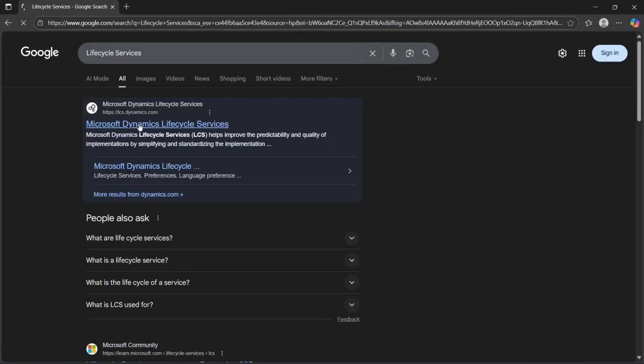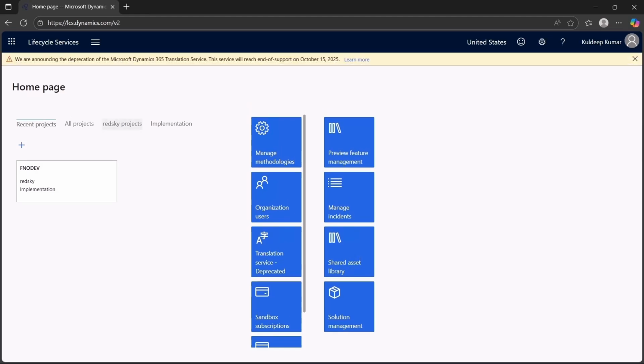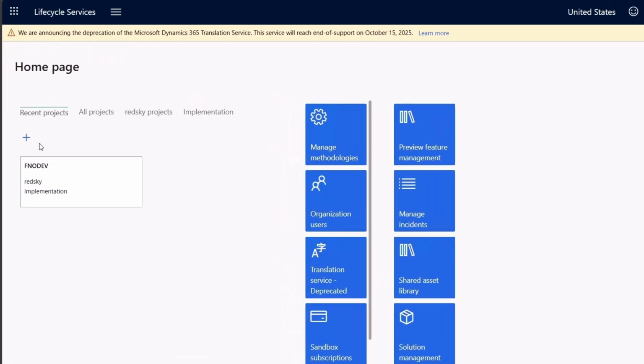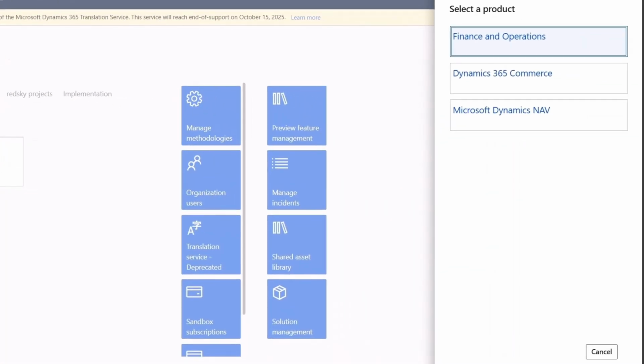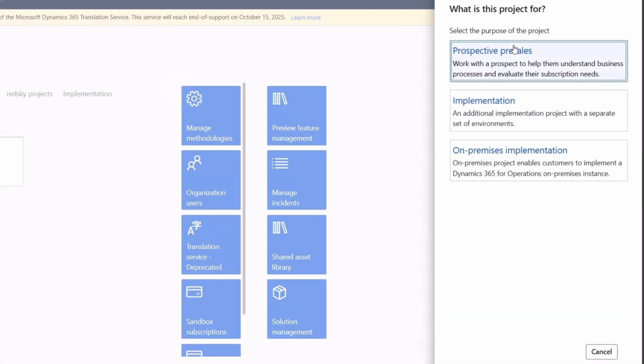So we'll start by navigating to Lifecycle Services. Once we're logged in, you'll see the main dashboard. From here, we'll click on the plus icon to create a new project. This will open a new window on the right, prompting us to select a product. We'll click on Finance and Operations, since that's the application we're building our customization for. After that, you need to specify the purpose of this project. Here, we have three options: prospective pre-sales, implementation, and on-premises implementation.